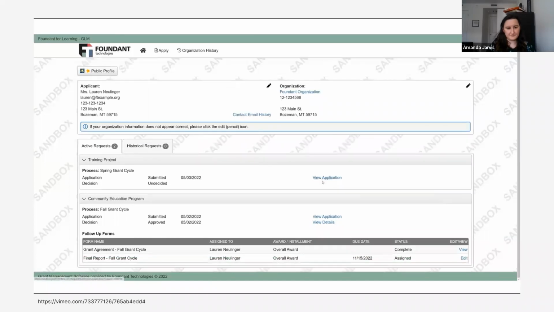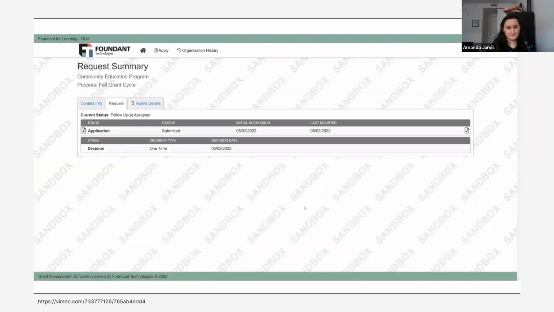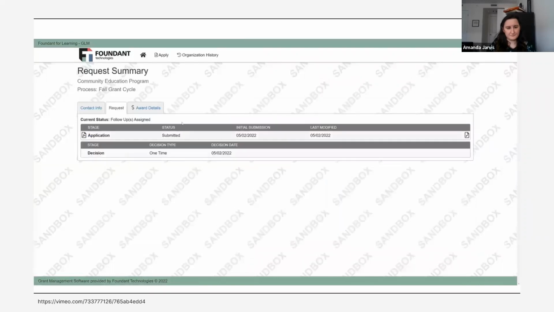Click View to see a form you've already submitted. A draft request gives you the option to continue working on it by clicking Edit. If your grant request is approved, you might be assigned follow-up forms to complete. Click Edit to access a follow-up form. The steps to complete and submit it are the same as with the first form for your request. For approved requests, you might also see a View Details option. This brings you to more information about your grant award.